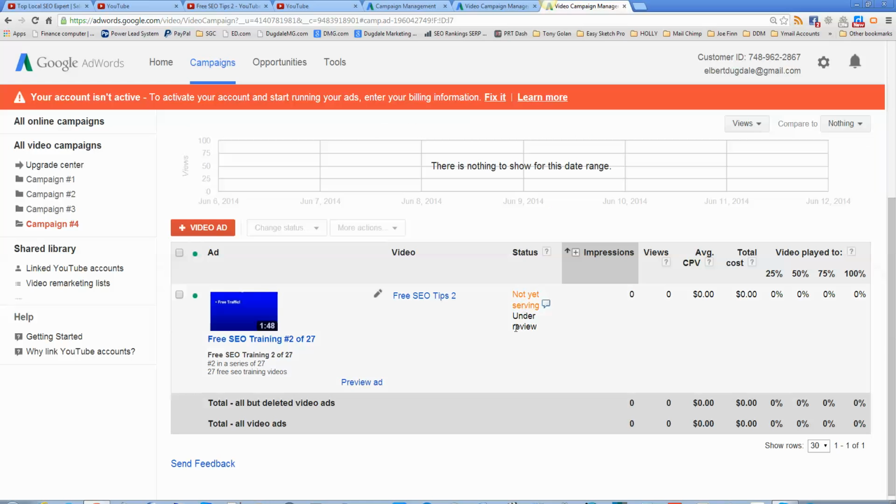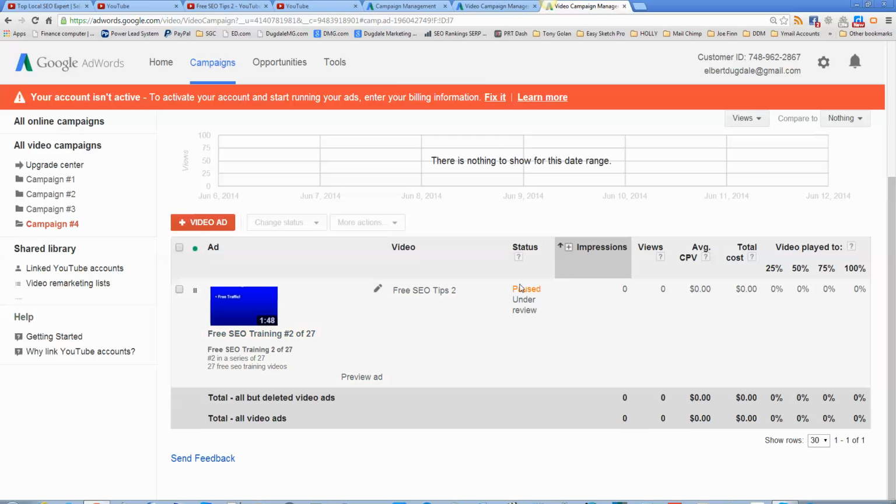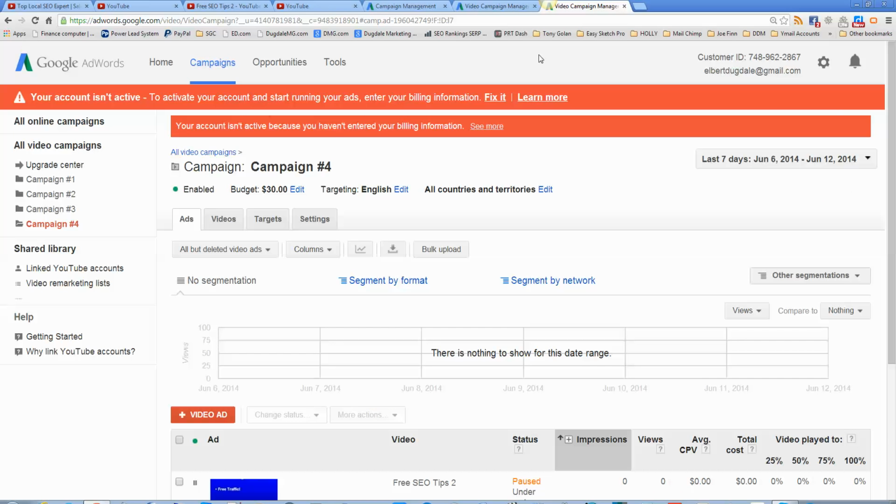Now, it's going to say it's not yet serving. It's under review. No problem. What you're going to do here is click this, then you're going to click paused. Then you'll notice it says paused right here. And then usually what I do is I'll go back to all online campaigns to the very start of the page.